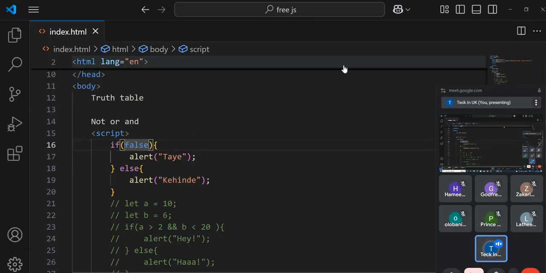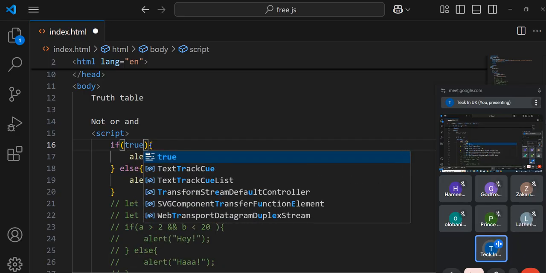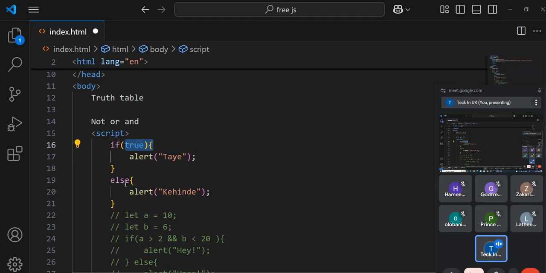Now what JavaScript needs is only either true or false here. It only needs one of them. If it sees true here, it will do whatever you have in the if part. And if it sees false here, it will do whatever you have in the else part. I say again, if it sees true, it will do the if part. If it sees false, it will do the else part.